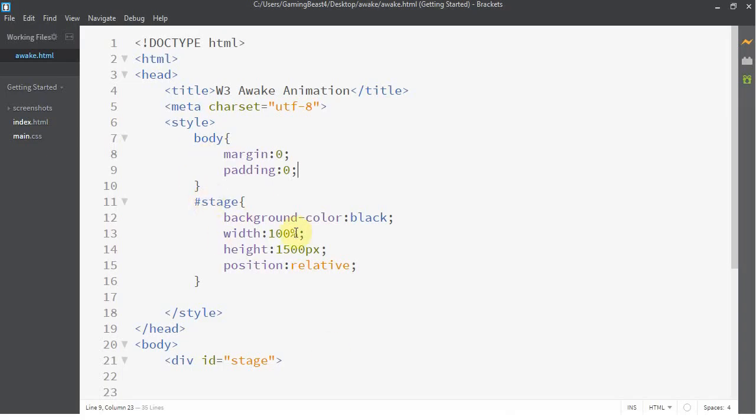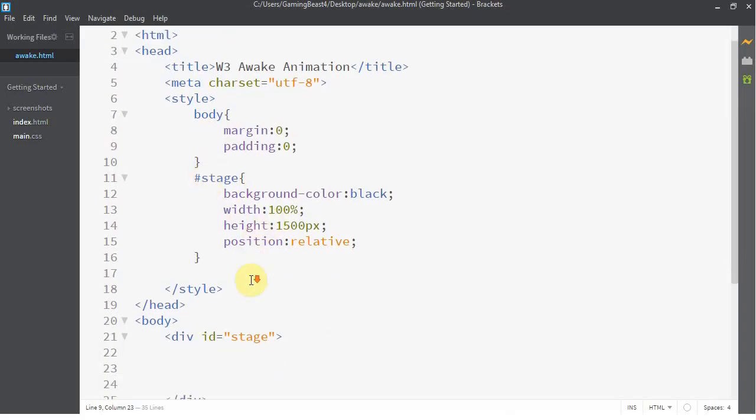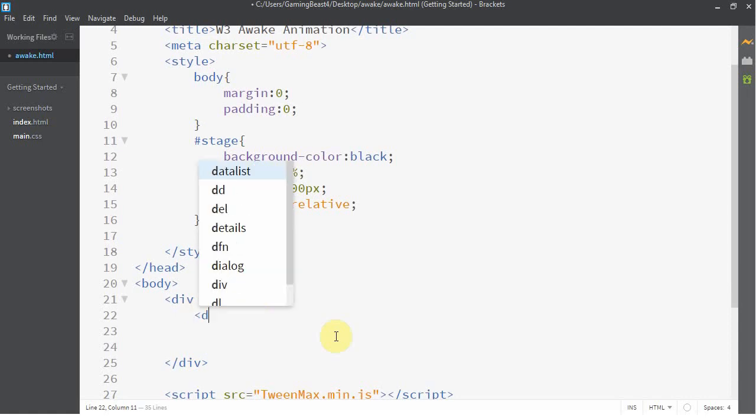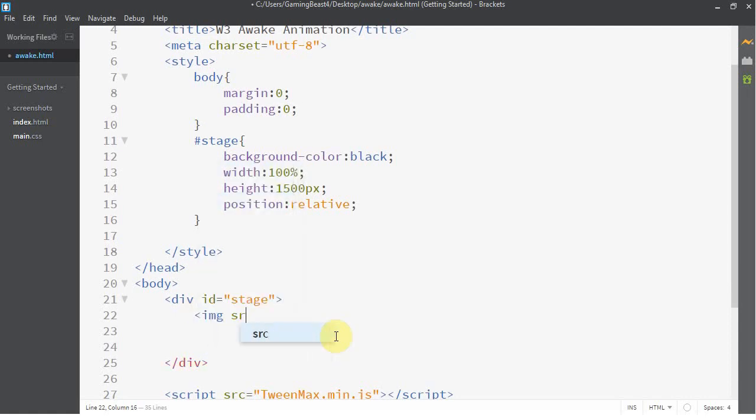Okay. All right, moving on. Now I got the stage set up exactly how I want it. Now I'm going to go on to the stage and throw in the bed. So image source bed. Okay, I'm going to give it an ID as well, so I can position it around and style it. Okay, there it is. You can only see the outline just because that's how that PNG was made, and that's fine.